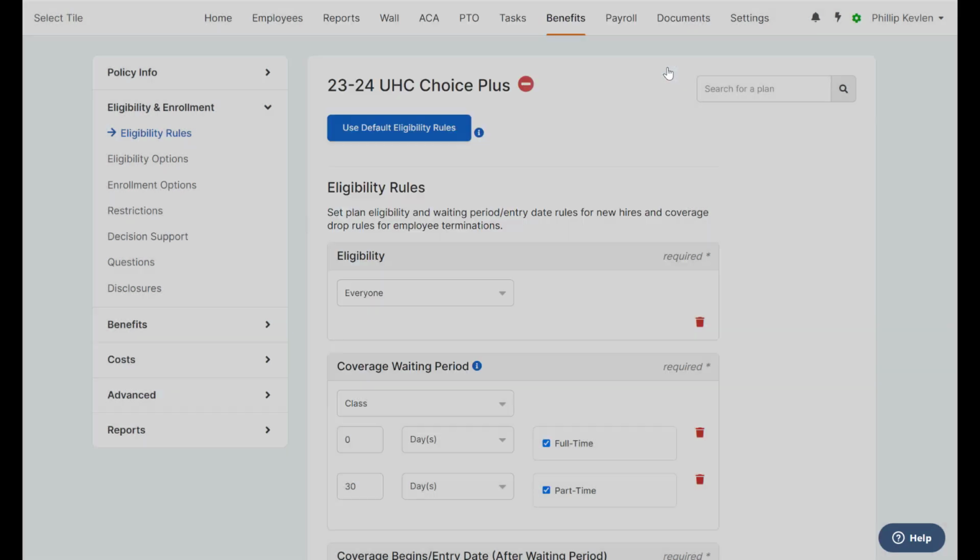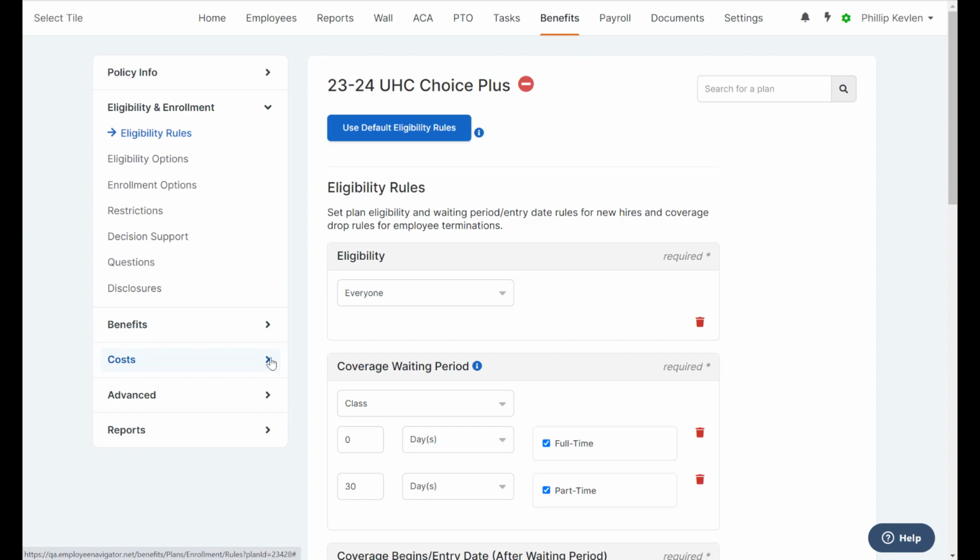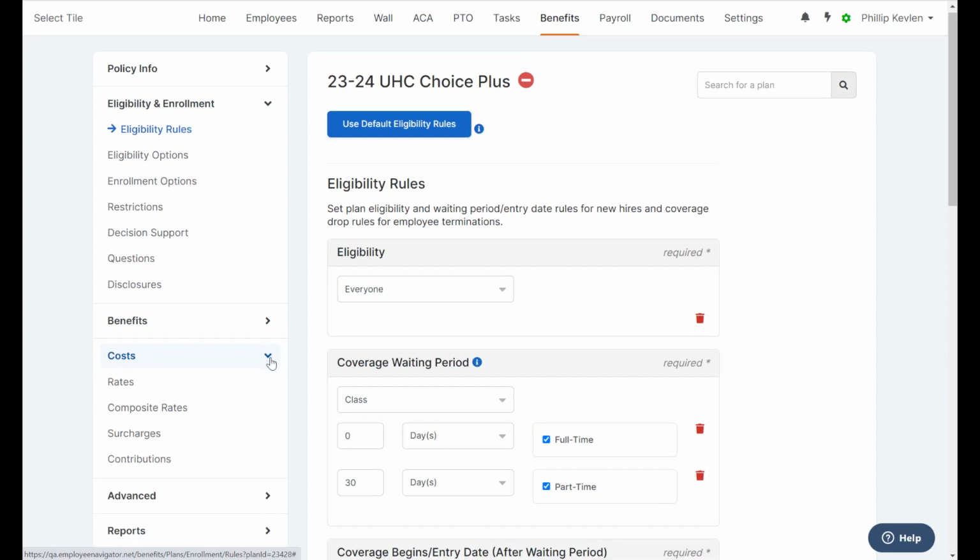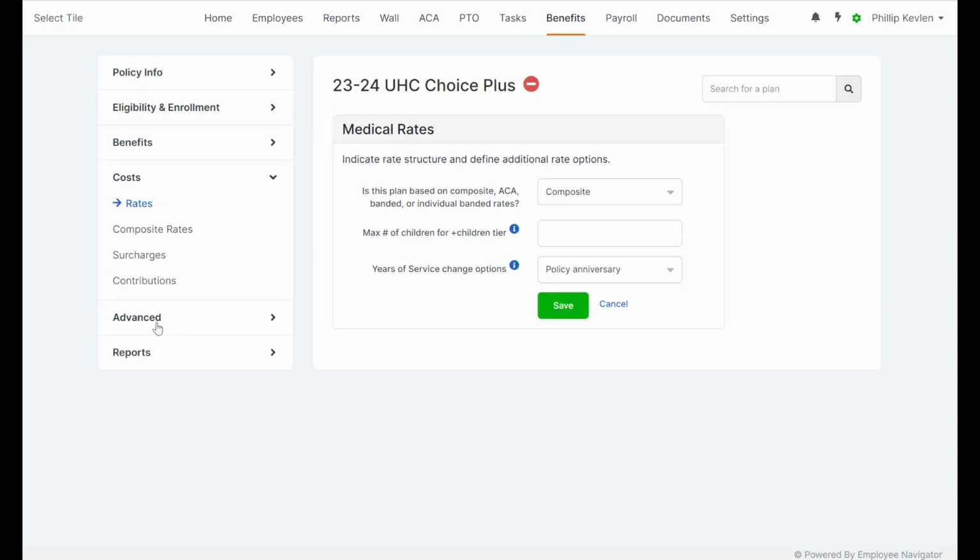So navigating to the left panel, we'll go to cost and rates. Here we can see we first have to tell the system what type of rates we have for this medical plan. And in our drop-down menu, we have a couple of options for composite, ACA banded, or individual banded. Let's build a fun ACA plan.